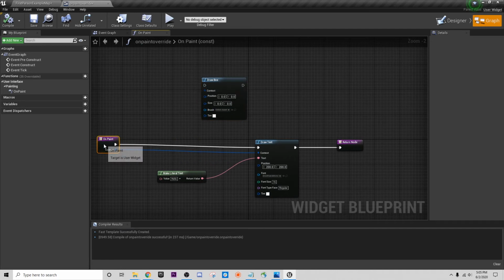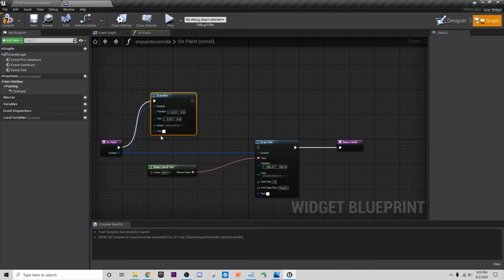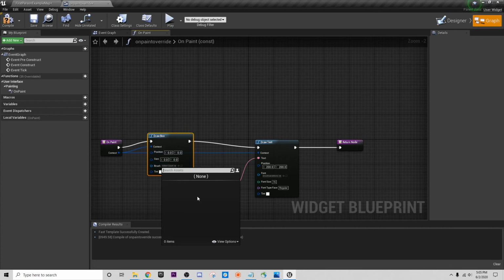Draw box is a little different. With draw box, we need to give context, but we also have to give it a brush. If you take a look here, the tooltip says it wants a slate brush asset object reference, which there are none to begin with, so we need to make one.